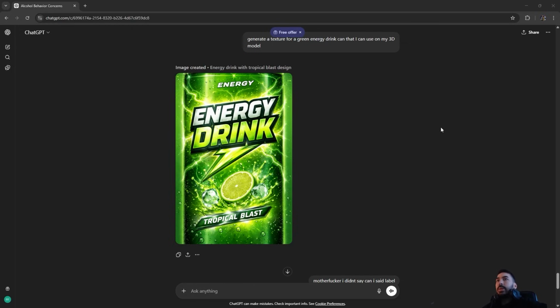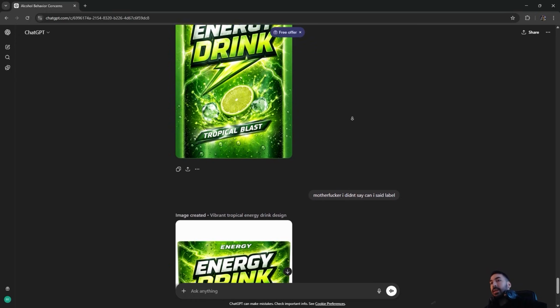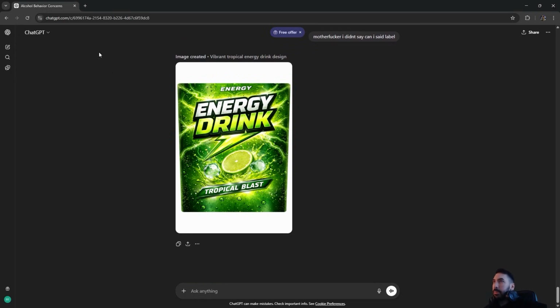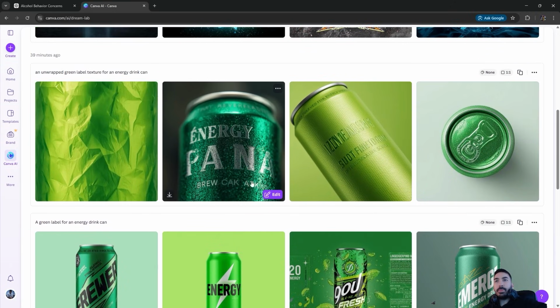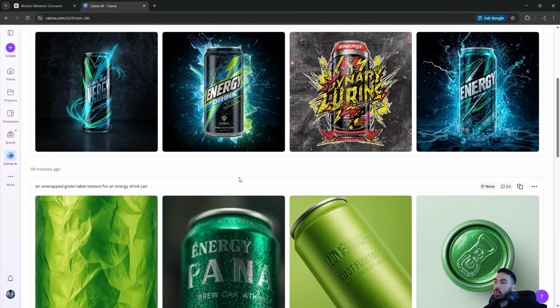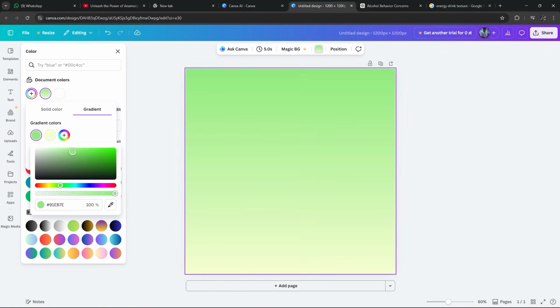And now here we go, step number 2, making the texture. I tried to get ChatGPT to do it for me, but we had a little bit of a disagreement. He couldn't make it happen. Then I tried to use the Canva AI thing, which usually works pretty well for making labels, but this time he just gave me pictures of cans, so that didn't work out either. So then I just said, fuck it, I'm gonna make my own design.